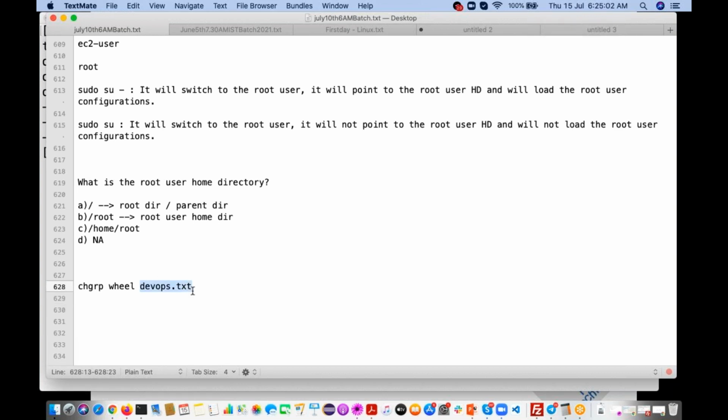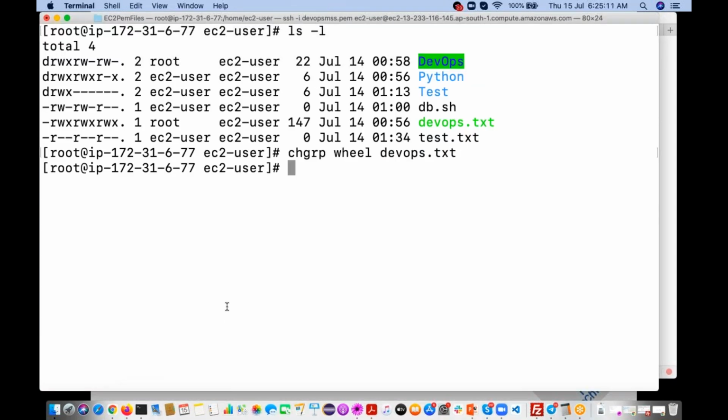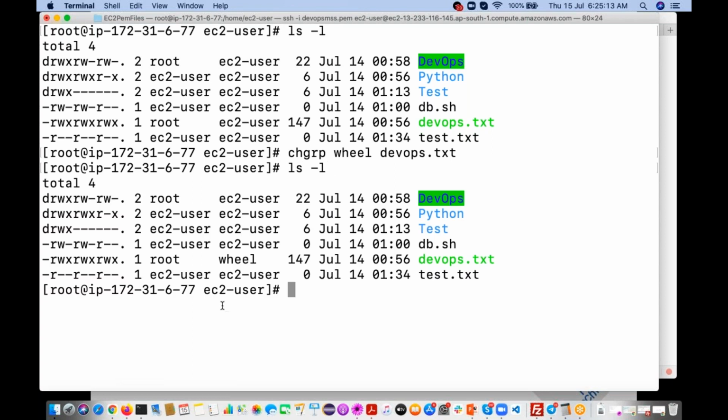And specify the file name. Okay, so file name or directory name. Just execute and see. Just type ls -l. See, it has changed the group name for this particular file.